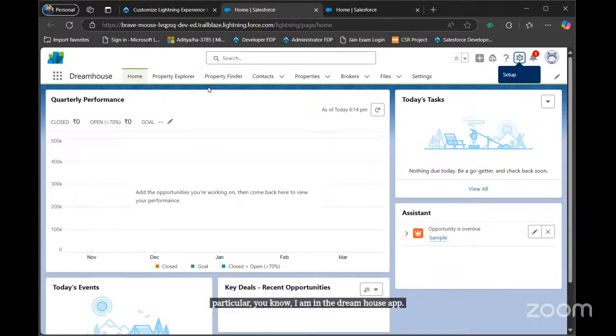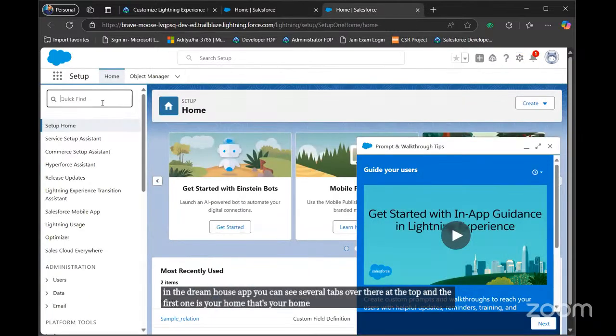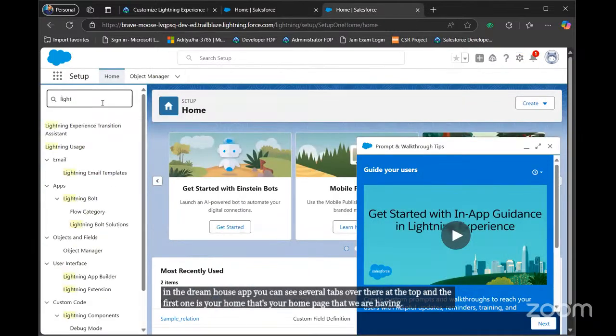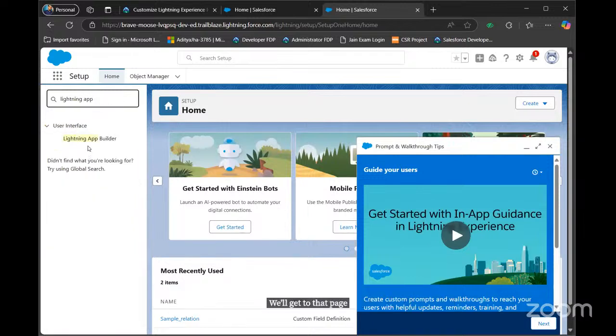So in the Dreamhouse app, you can see several tabs over there at the top. And the first one is your home. That's your home page that we are having. Let me get to that page again. Lightning App Builder.